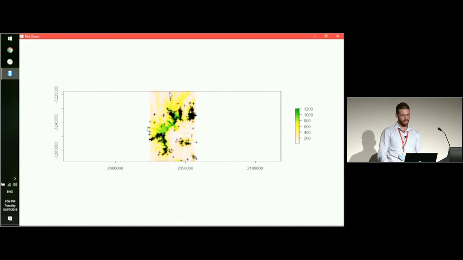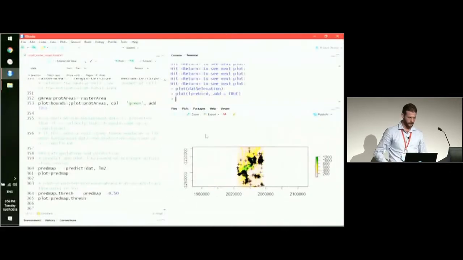Where's the background data coming from? So we just generated over this geographic extent the same amount of observations as we had for lyrebird, but just randomly distributed. Oh. Yeah. Cool. And the response is essentially binary? Yes, it's a binary response, yeah.